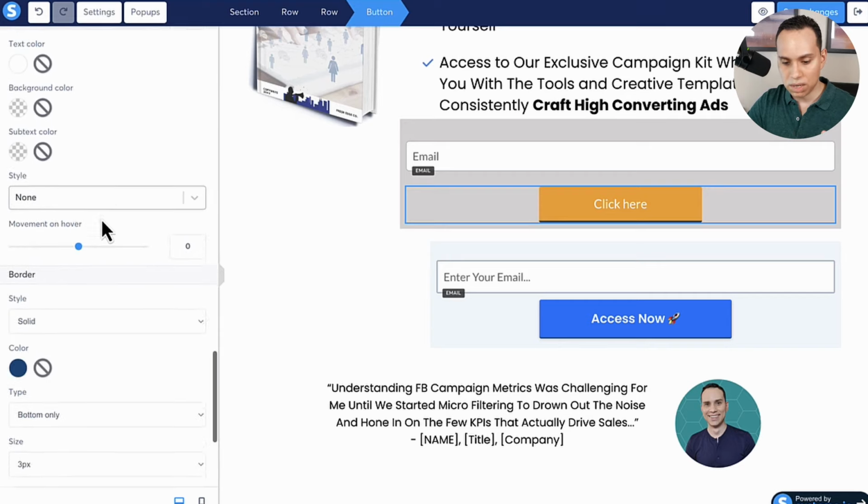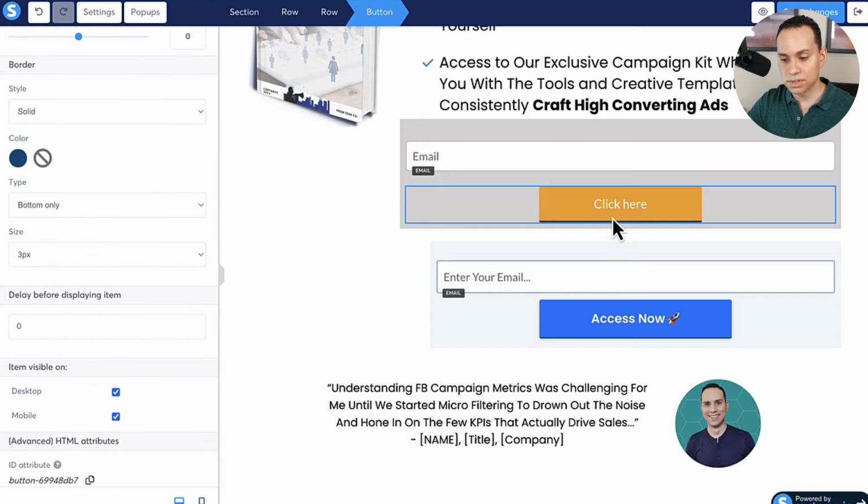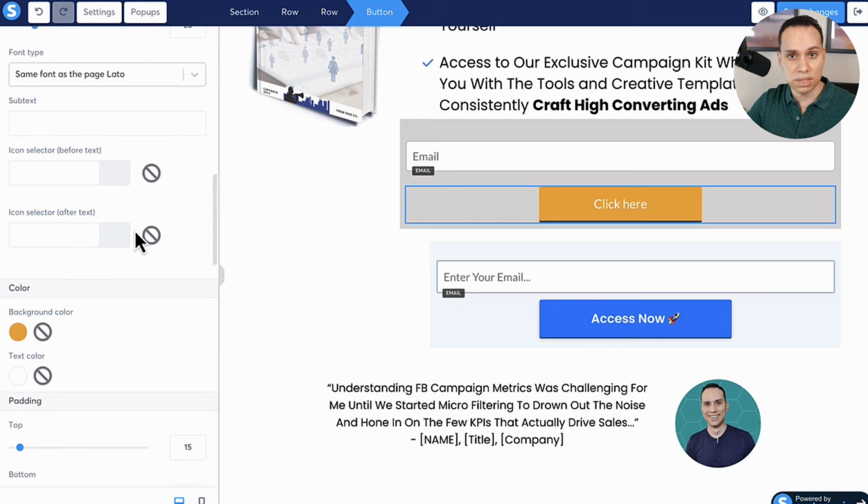So all of you even have hover effects too. Like you could seriously spend an hour just playing with a button. And that's okay, because once you figure out what type of button you like, then you can save it and use it on all your other pages too.